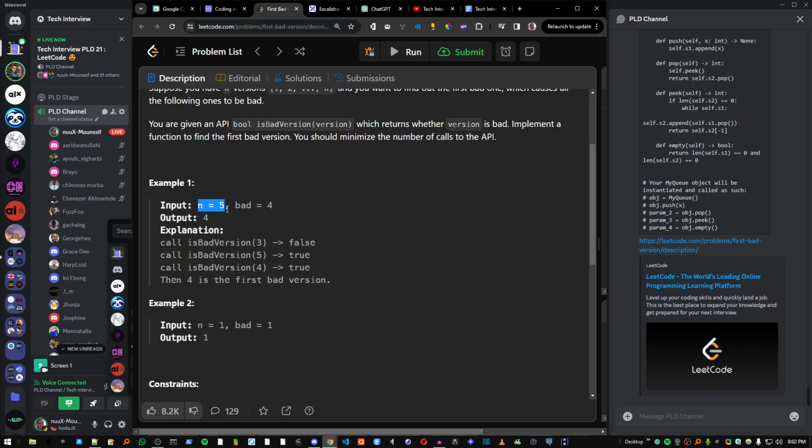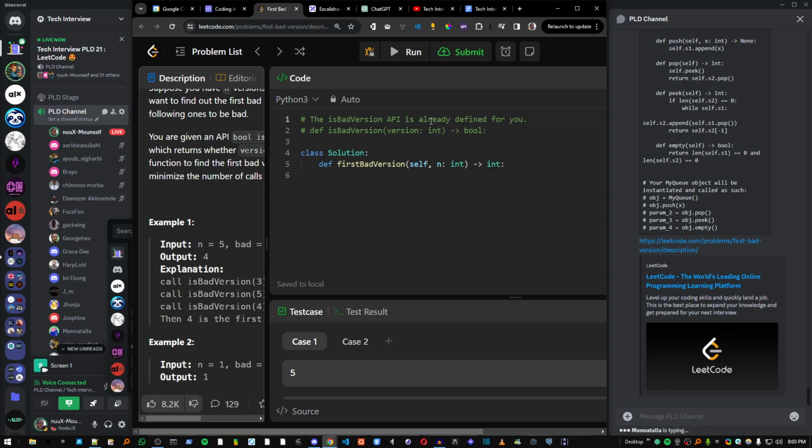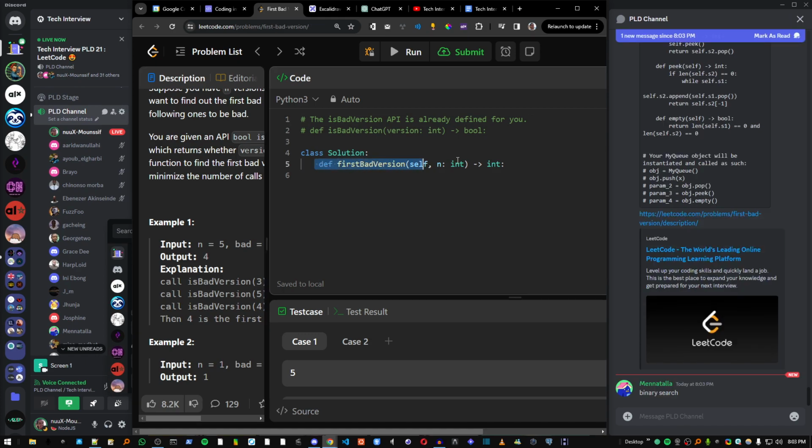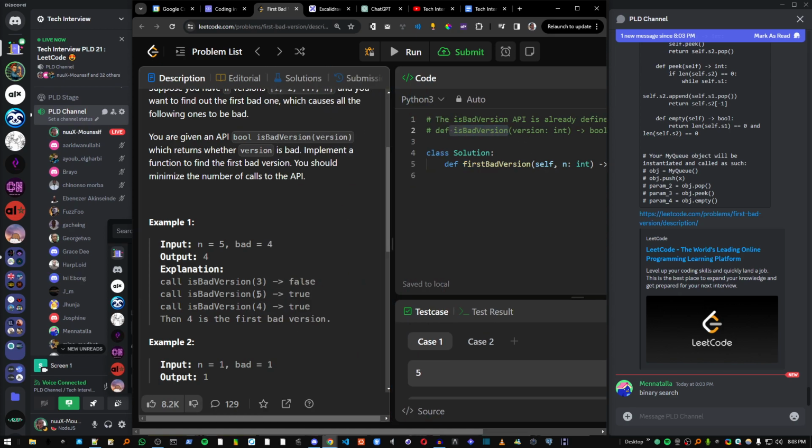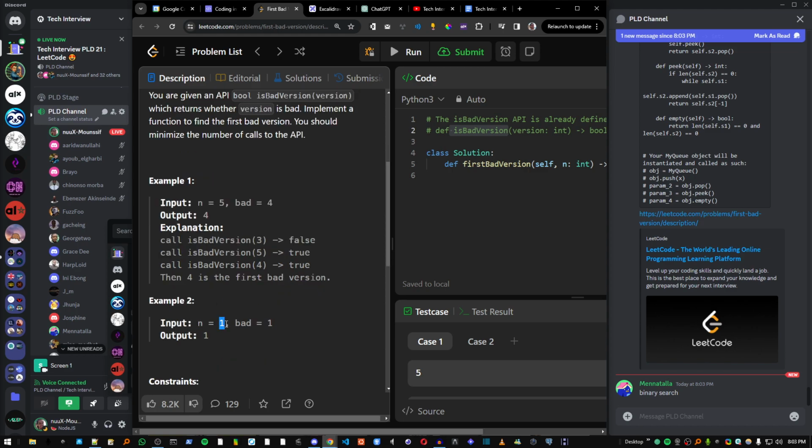Example, we have 5 versions and we know that the bad version is 4, and the output of this algorithm is going to say the first bad version is 4. Explanation: call isBadVersion(3). So this is the API they give us. It's a function, you give it a number, and it returns true or false. The isBadVersion API is already defined for you. So the function we're going to work on is firstBadVersion. Yeah, it does smell like a binary search. isBadVersion(3) is false, 5 is true, 4 is true, then 4 is the first bad version. Example 2, n is 1, output is 1.